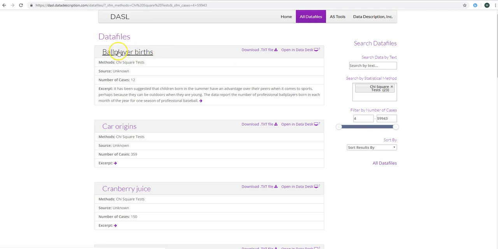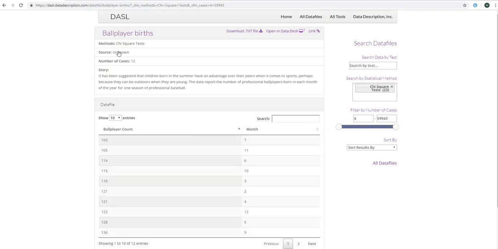So let's first go to the very top one, ball player births. You're going to be looking for two variables that are categorical. So really, you're going to be looking for at least two columns that have names down the column. So ball player count is really not a categorical variable. Those are just frequencies. Months of the year is a categorical variable. And in fact, there's 12 different months and they've just been coded with numbers rather than names. But this is not really going to be that appropriate for a chi-square test of independence because besides month, all you have are frequencies. You don't really have another categorical variable. So I would not do ball player births.